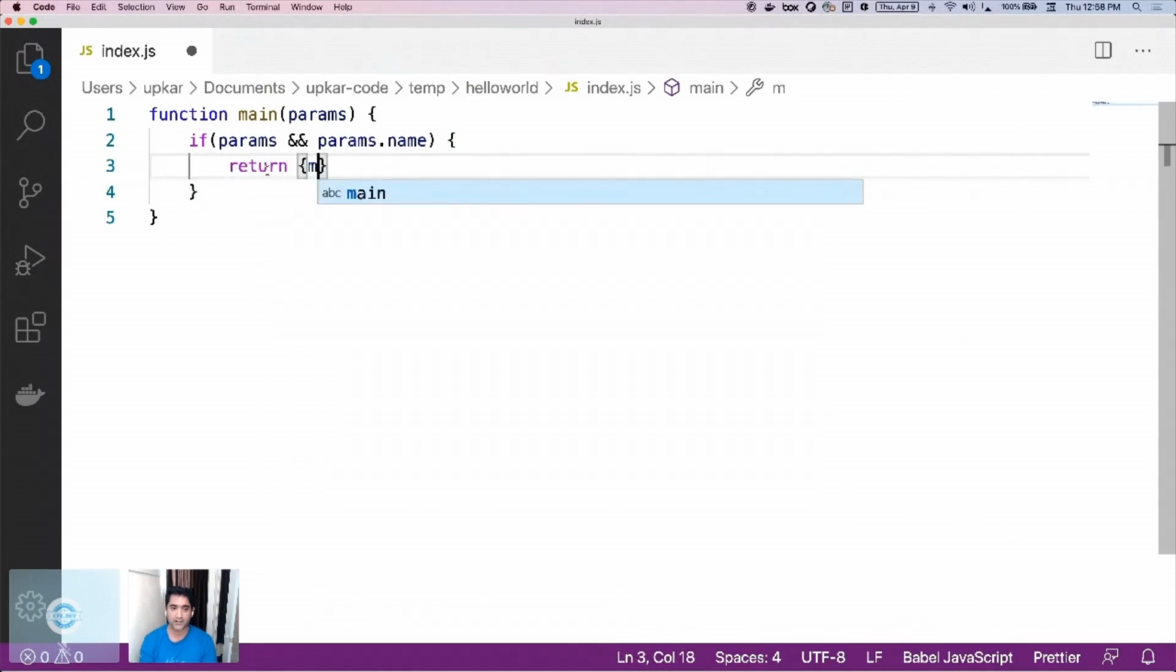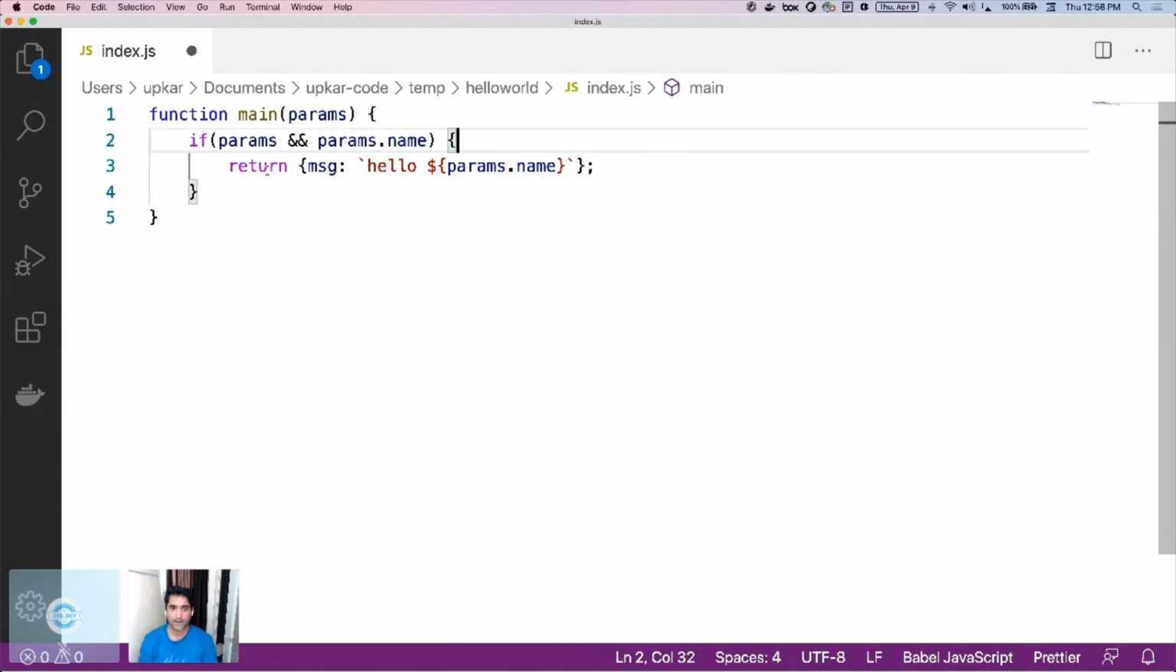So I'll return an object. Remember, that's the second thing: the output has to be an object in JavaScript. And this object will essentially say hello to params.name. And otherwise, I just want to say hello world.